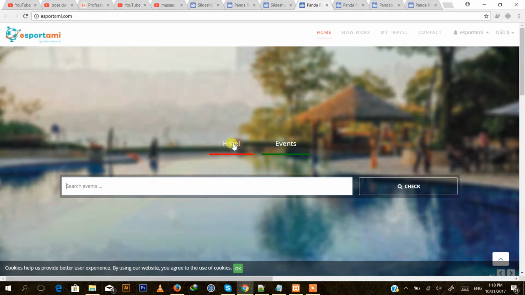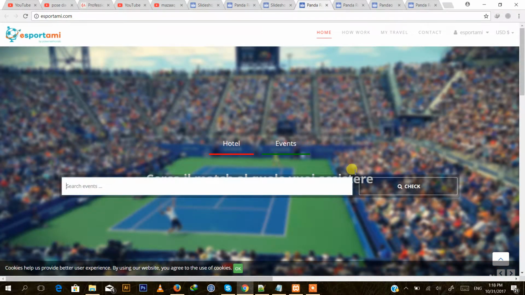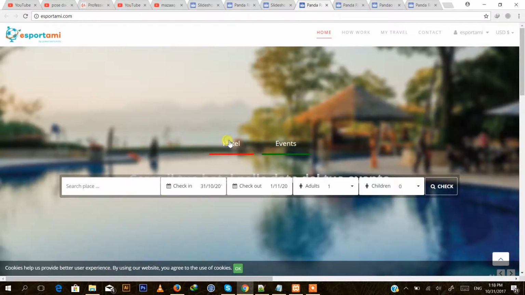When I click on the hotel, as you can see, the background image has changed, only the text has changed, but this has not changed. Let me click it again, only then it changes. But now that we have clicked it again, the text in the background which was supposed to be there on this click is now hidden.